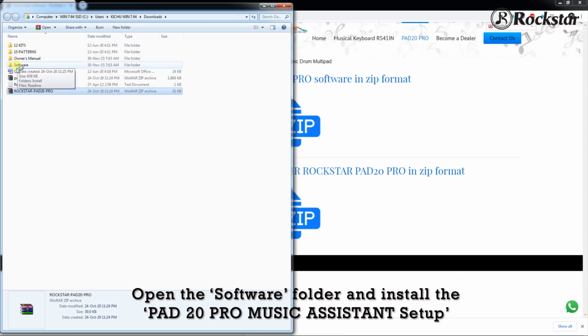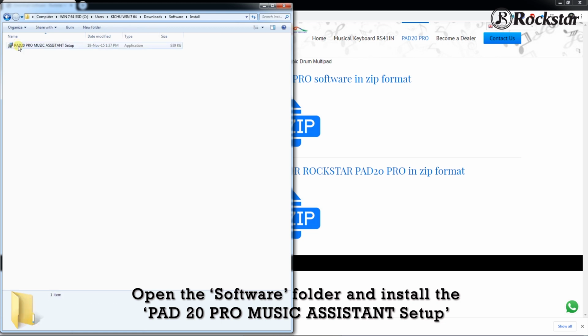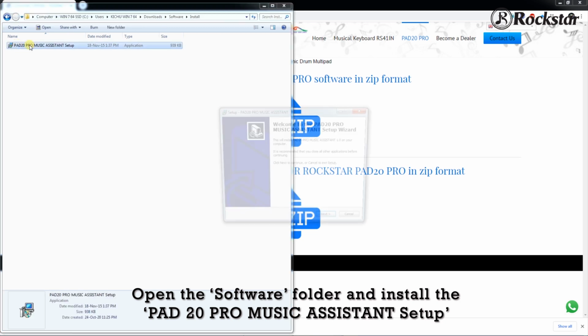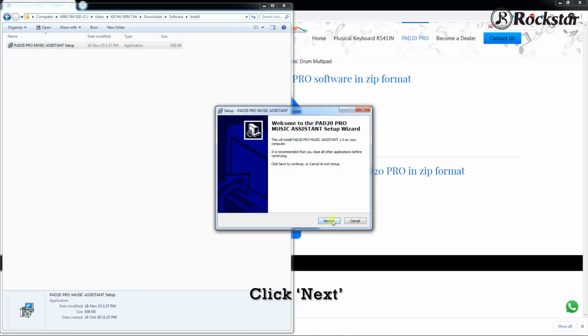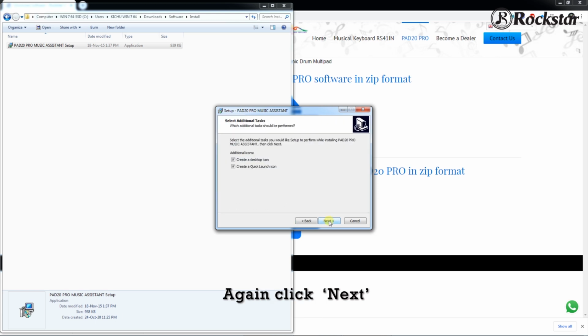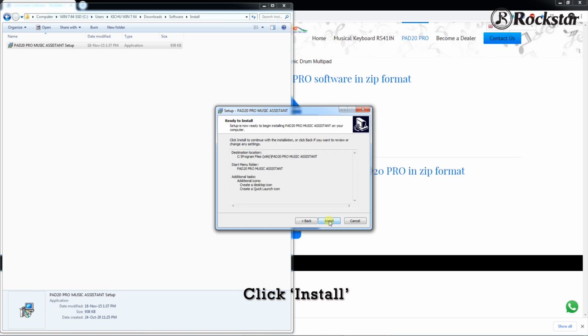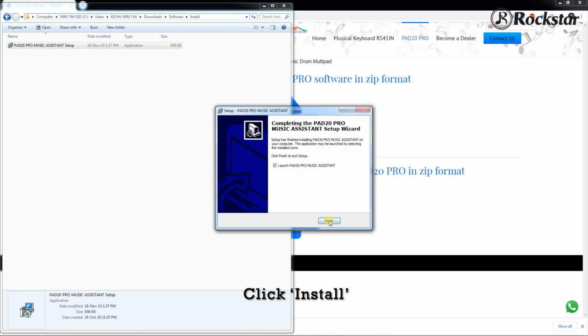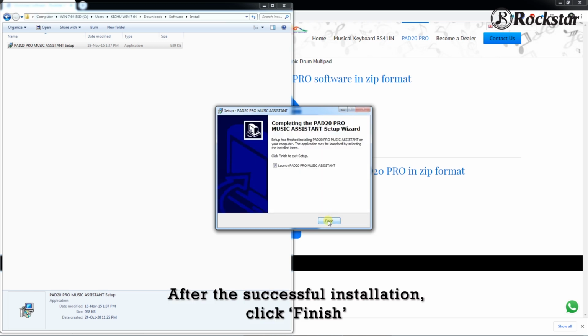Open the software folder and find the setup file to install the official software. Open the installer file and click Next. And we can see Select Additional Tasks, click Next, and then click Install. After the successful installation, click Finish. Then the software will open automatically.